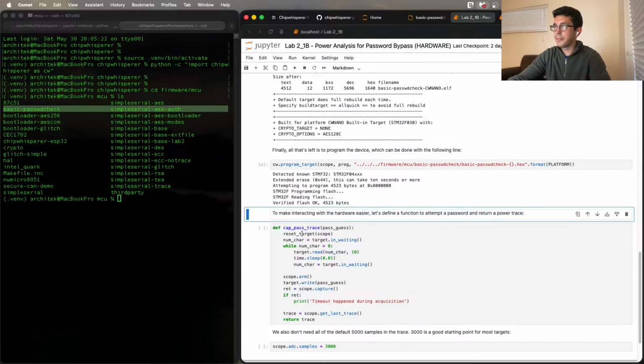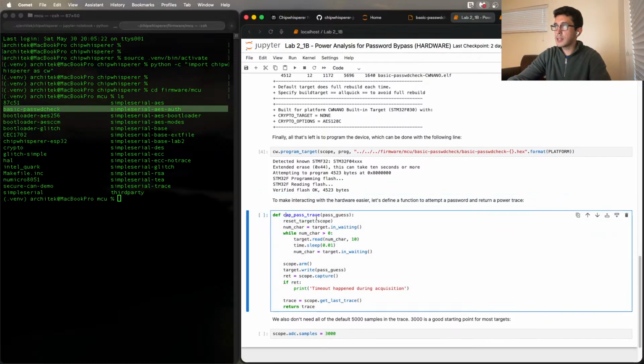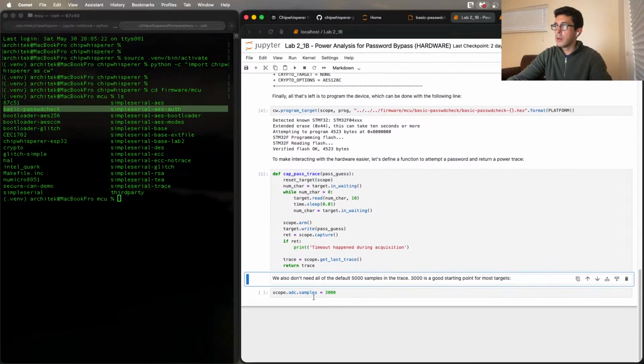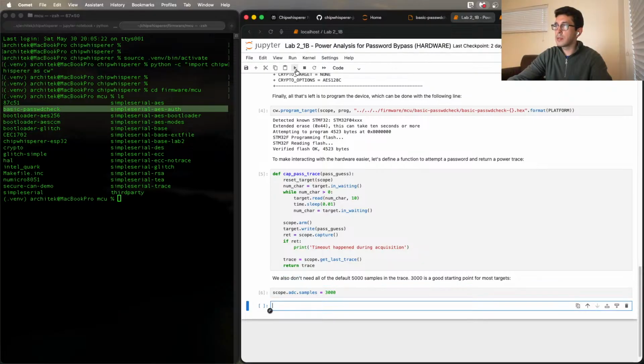To make interacting with the hardware easier, let's define a function to attempt a password and return a power trace. Capture password trace. We're defining a function, that's all. We also don't need all of the default 5,000 examples in the trace. 3,000 is a good starting point for most targets. So let's go ahead and run scope.adc.samples.